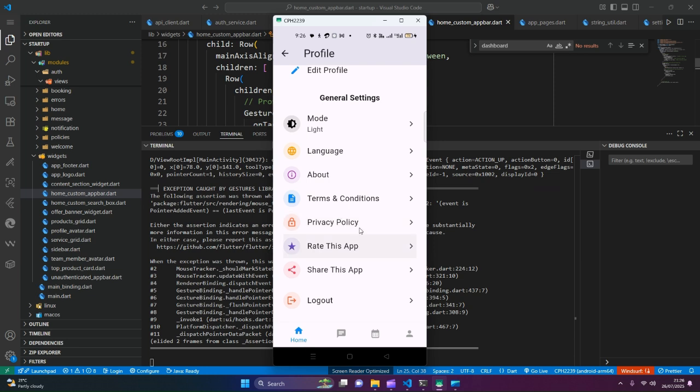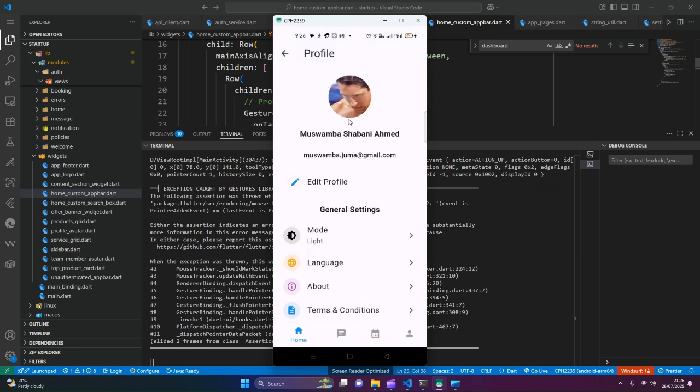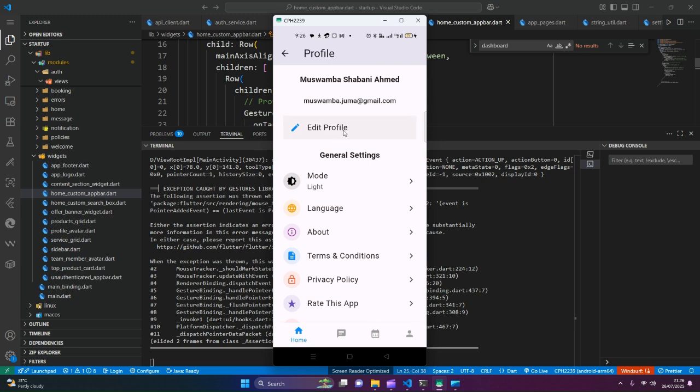Another thing is we are going to, in the next episode, integrate the Laravel API. Laravel APIs instead of using Node.js.